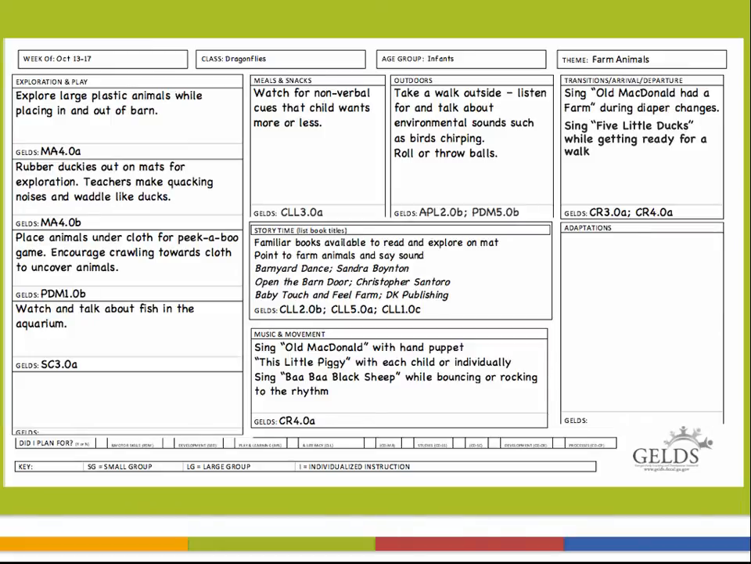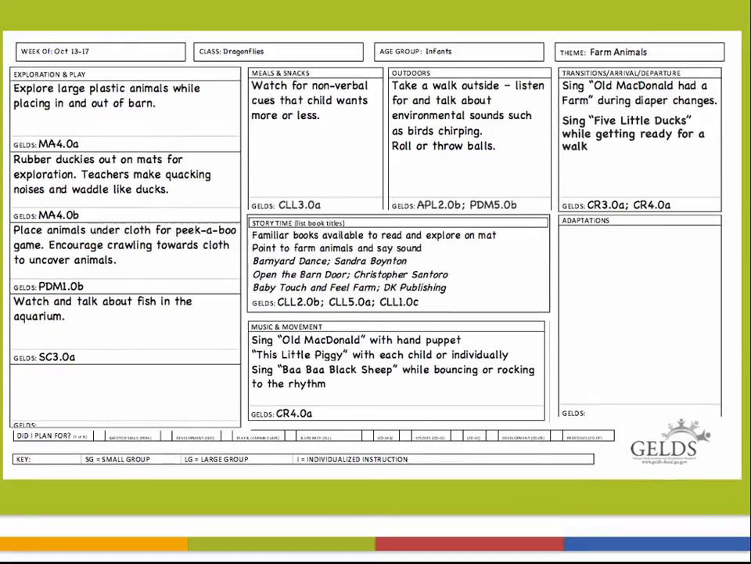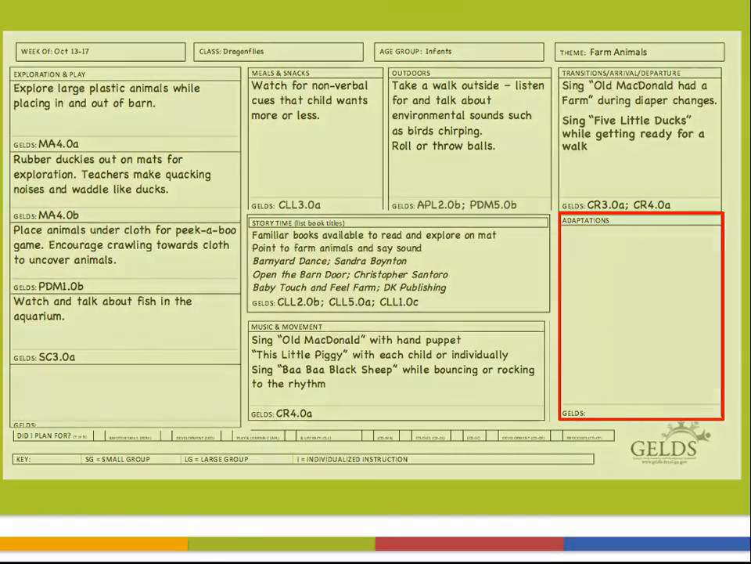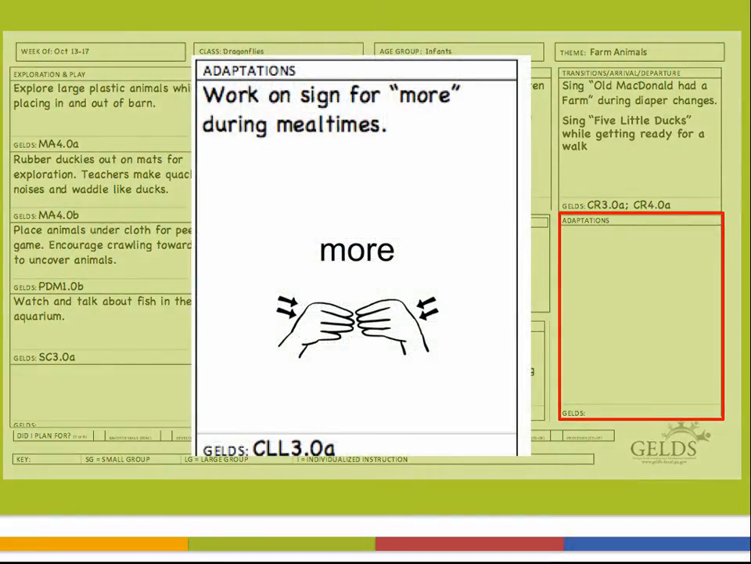Teachers may need to plan specific activities to meet a particular child's needs. Make special notes in the adaptations section of the lesson plan, along with the corresponding GELDS. For infants, you might have some children in your class who are nonverbal. An adaptation would be to start teaching signs such as more. The GELDS indicator for this adaptation is CLL 3.0a, communicates needs and wants through nonverbal gestures and facial expressions.